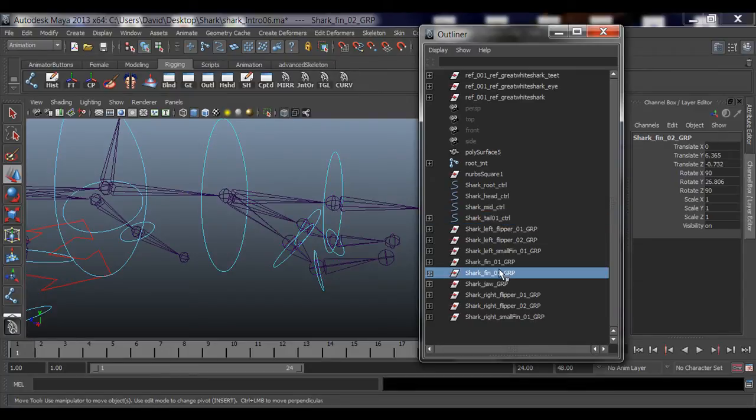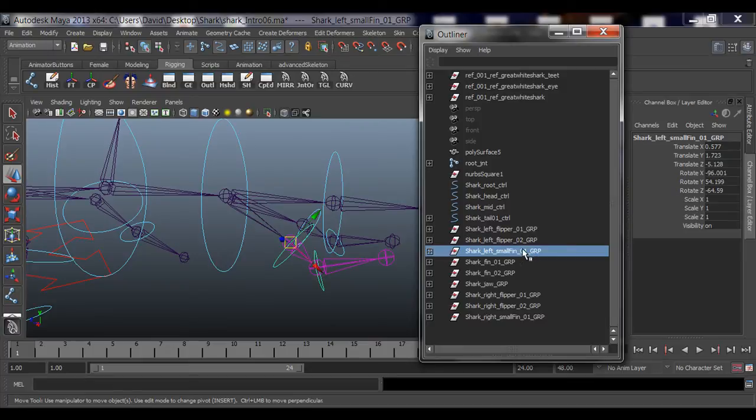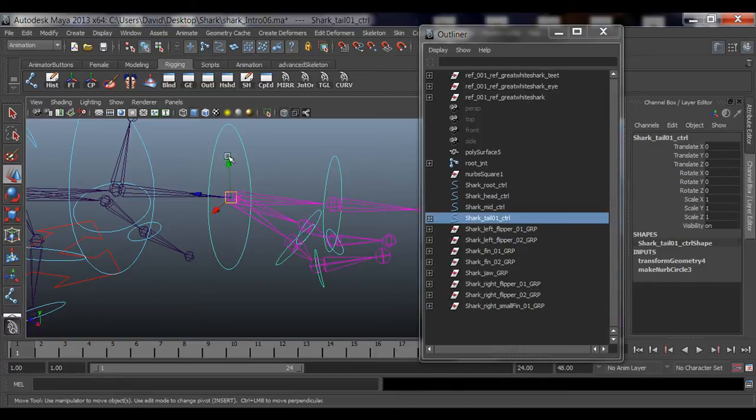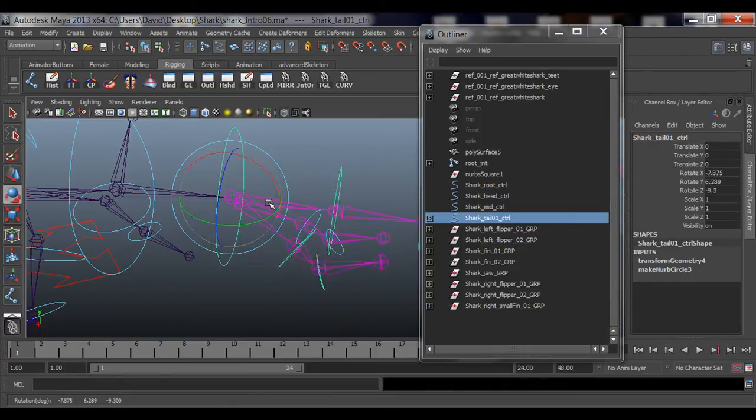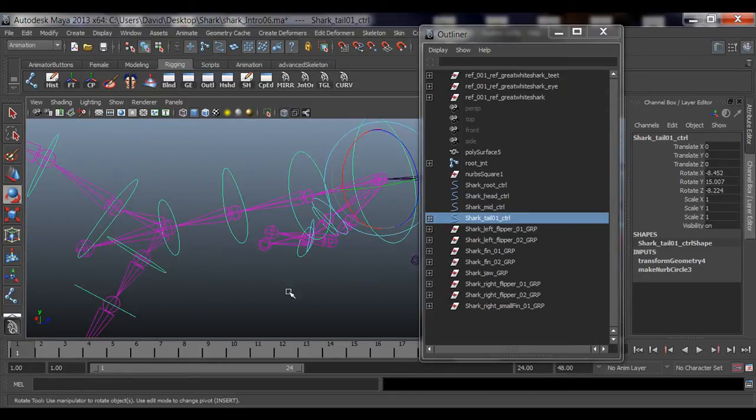Okay, so I keep losing it. So this one, group, goes inside. Remember, if it's a group, it goes inside of a control. So shark tail 1, I believe it's the right one. Let's test it out. And that should move both of these, and it is. So we still got to work on the right side, so let's go ahead and do that.